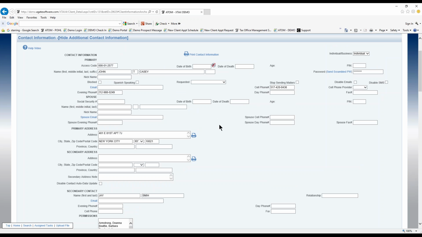So that is how you would view a client file. Thank you.